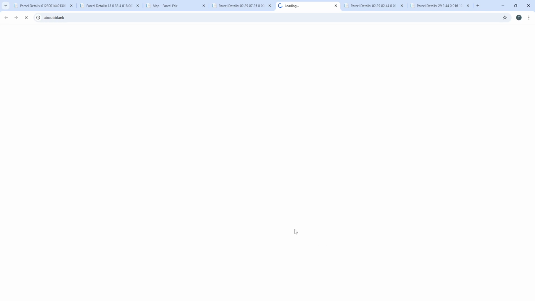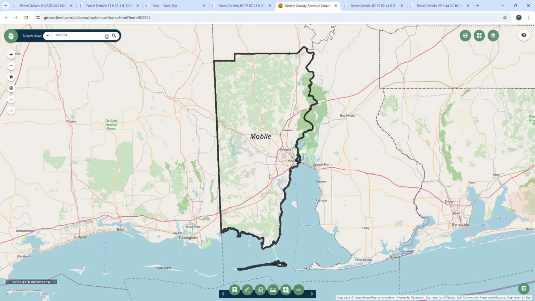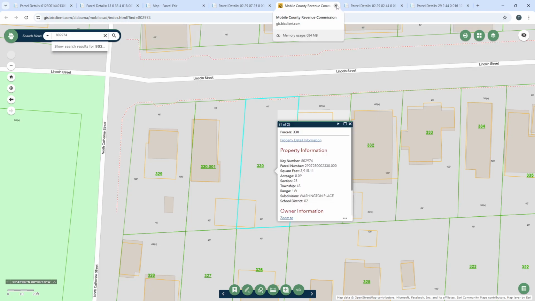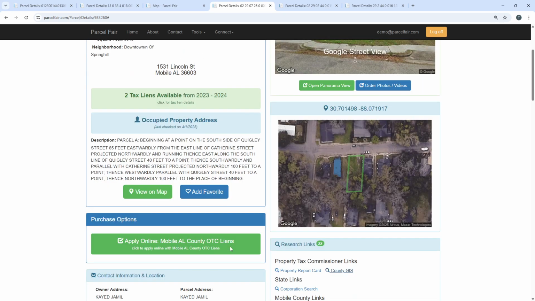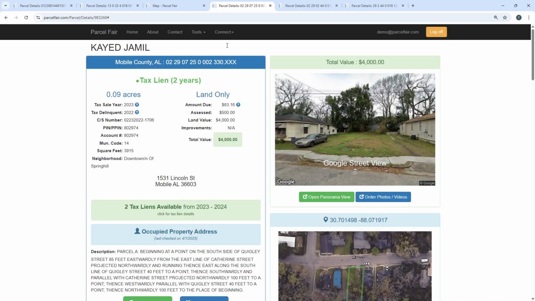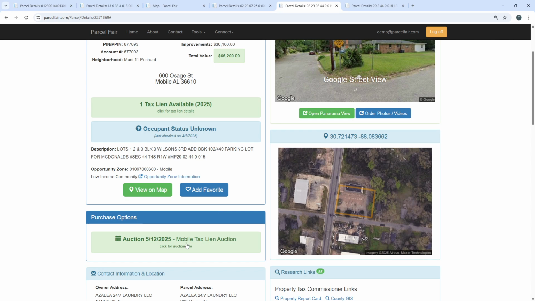County GIS, same story. We're going to inject that 802-974 number, take you to the property, and you don't have to figure it out. You don't have to search. It's already found the property for us. There it is. It took a second, but it found our property. So again, Parcel Fair saved you the trouble, and hey, this is interesting. We have two tax liens here you could potentially buy from the county, two different years that are available over the counter. Moving on, this one is available in the upcoming tax lien auction.